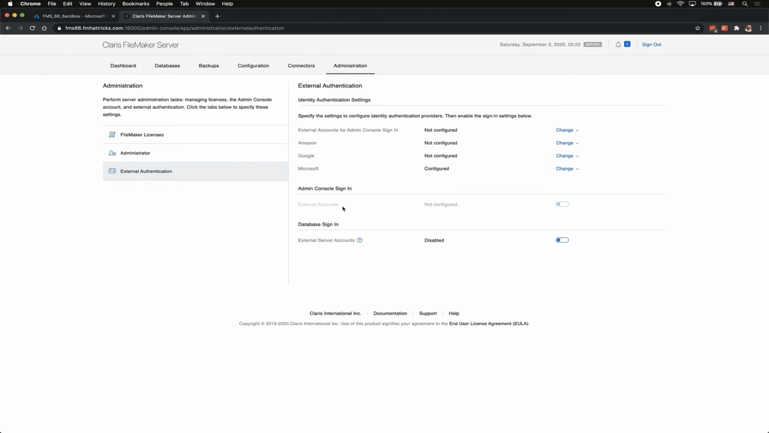Next, let's enable database sign-in with the identity authentication you just set up. The external server account setting is probably disabled. Like this, click the switch to enable the setting. You'll see Amazon, Google, and Microsoft. Click on the switch next to Microsoft to enable it.